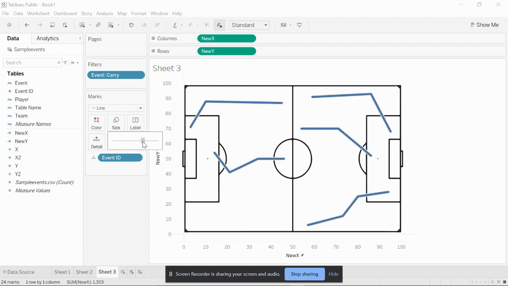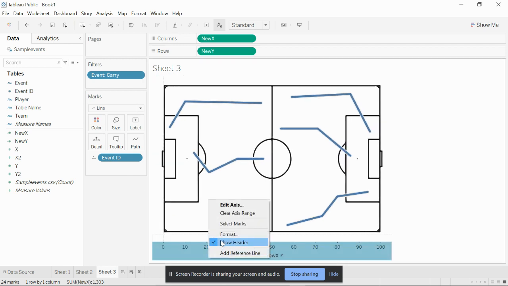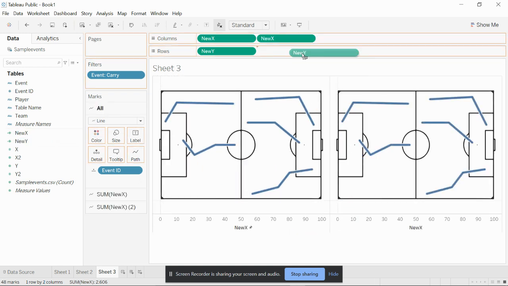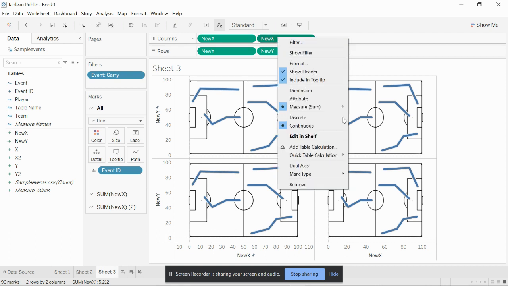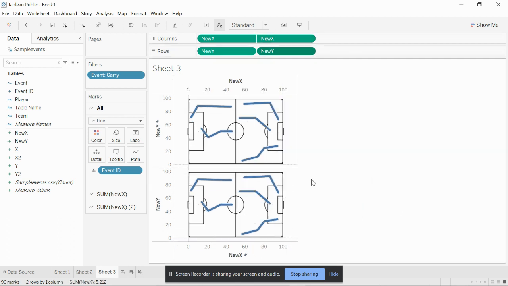Okay, but yeah, one tricky thing here is, you have these carries marked, but how do you differentiate the direction of these carries, right? So what you can do to understand the direction of the carry is to duplicate these axes with themselves. But what you will do differently is this. Let's say new x and new y. There we go. And what I'll do is I will say dual axis.